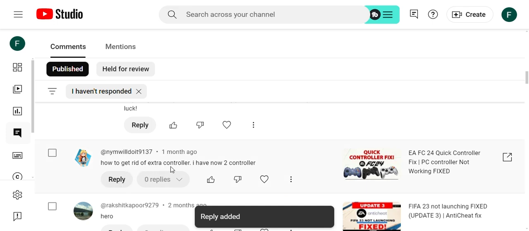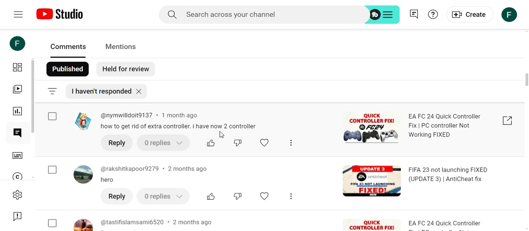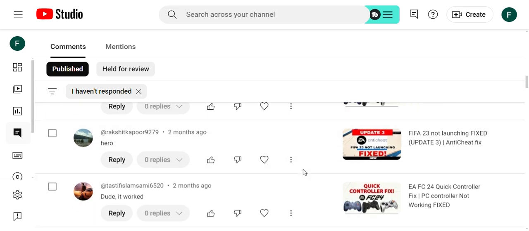How to get rid of extra controller. I have now two controllers. I've been trying to explore this for a while in X360CE, but I've not been able to figure it out. So sorry, I'm not able to answer this at the moment. When I do have an answer, I'll come back.